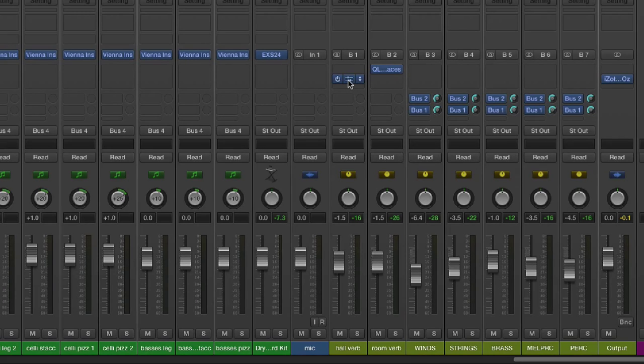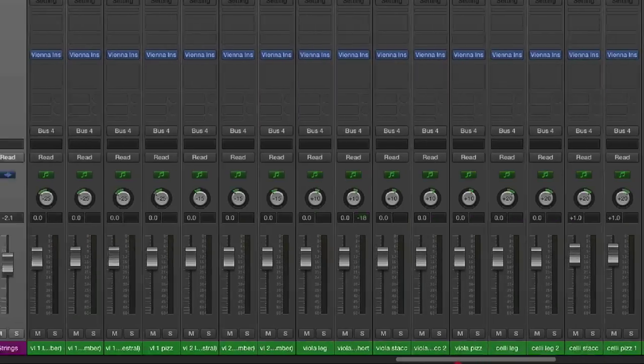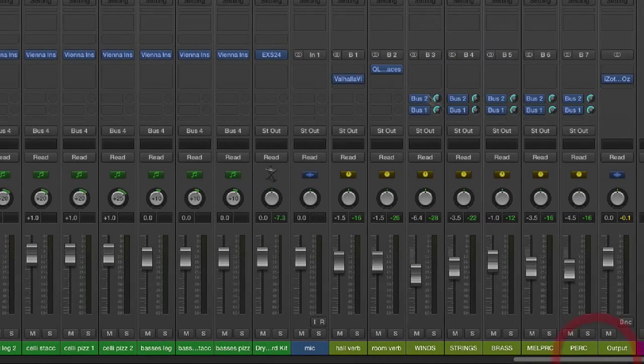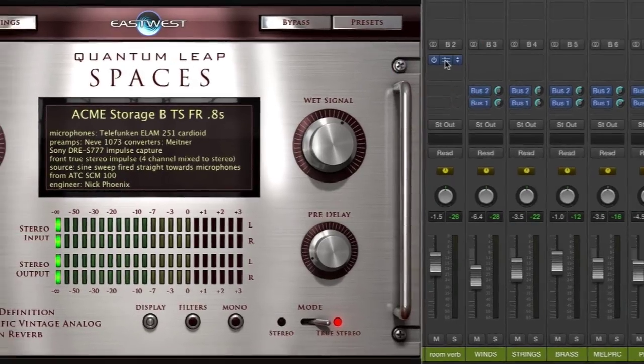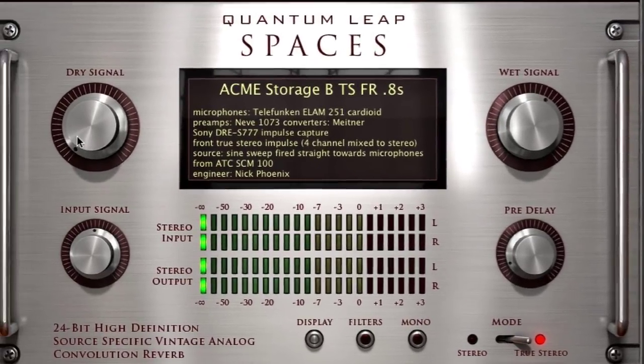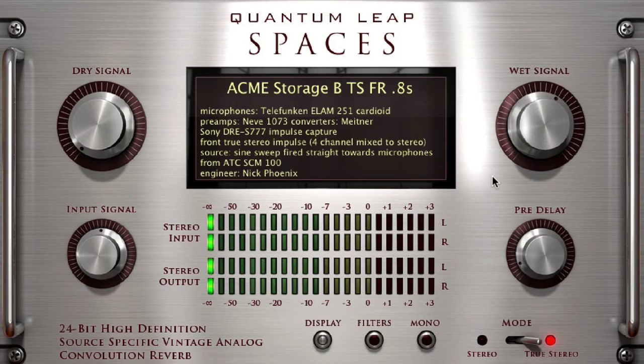A lot of people do different reverbs for different sections, but I'm pretty much using two reverbs. I'm using one for the room, like a smaller room sound. I'm using the QL Spaces, and I'll show you that. Let's open that up. Okay, so the dry signal's all the way down because we're busing to it. I use the Acme Storage, 0.8 second. Pre-delay set to 10, so a very short pre-delay. Wet signal is on negative 13 here.